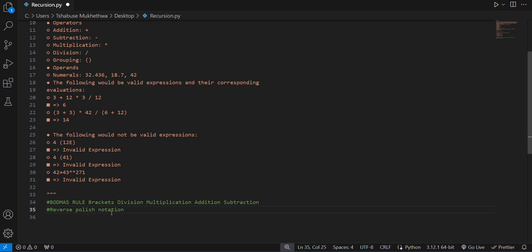Reverse Polish notation is also called postfix. This is notation in mathematics wherein operators follow their operands, meaning that we start writing the operands and then we come by operators. I will demonstrate it so that it can be understandable. So I'll copy this expression and paste it here.